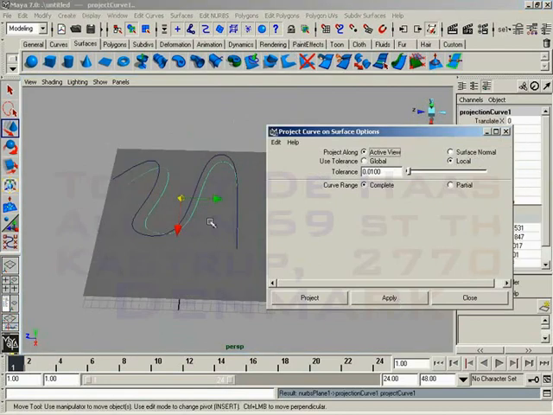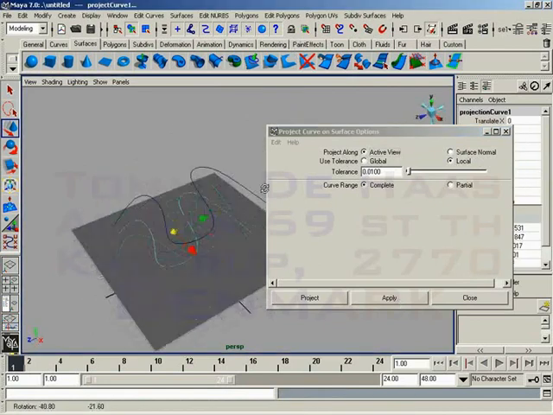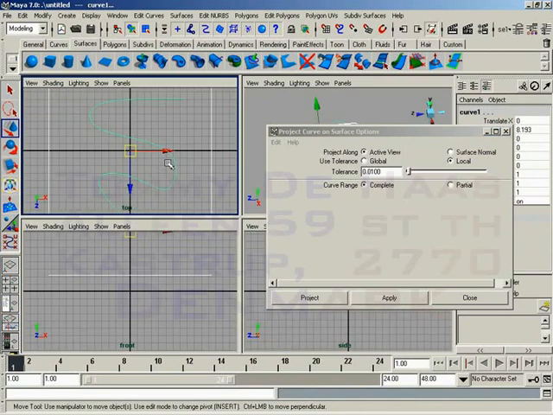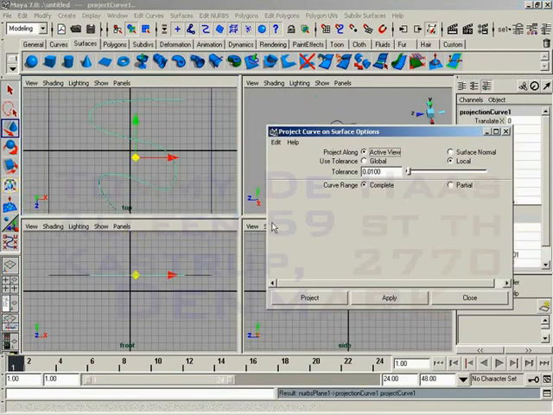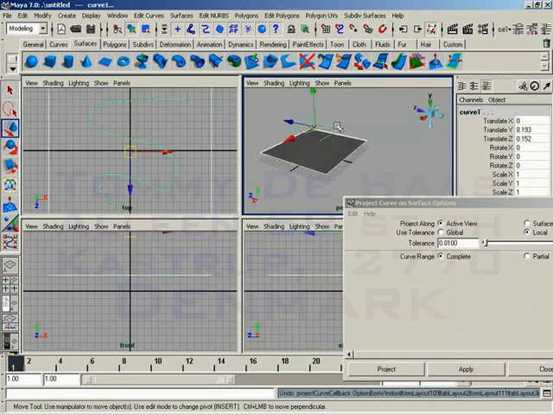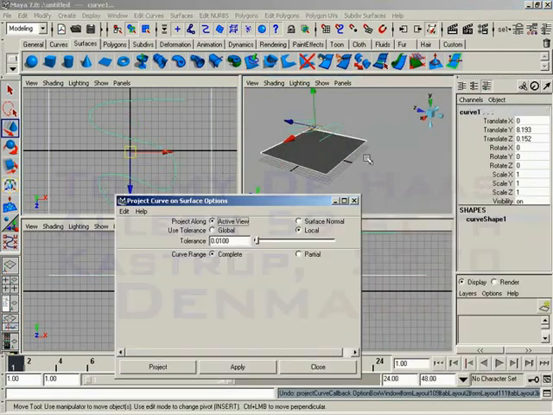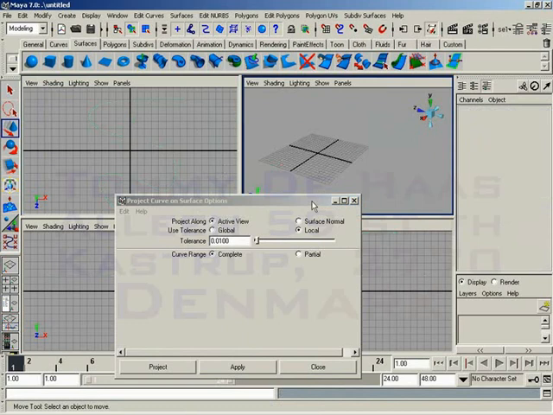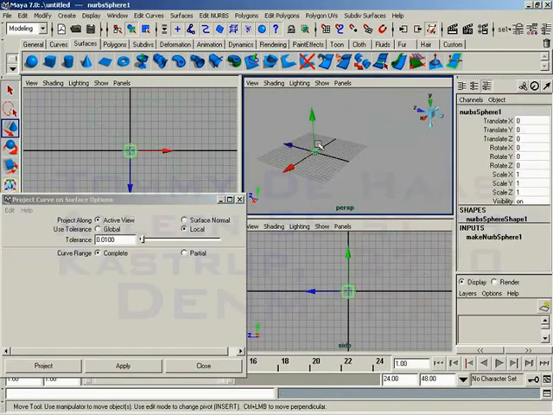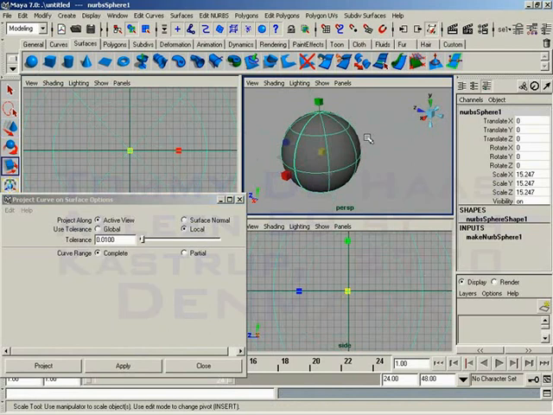So if I click Apply, notice that it kind of got blasted down at the angle at which we were viewing, within a certain degree of accuracy. If we go to the top view, it'll get blasted straight down upon it, side view, same thing, and so on. The surface normal option is actually a bit more interesting. What this is going to do is use the surface normals, the actual shape of a surface, as a way to kind of magnetically pull the curve down onto the surface.